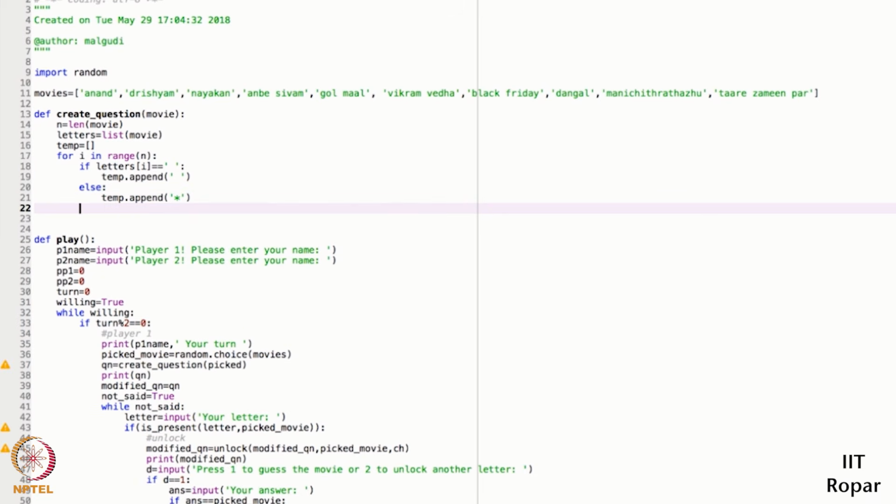So now your temporary list contains the encoded form of your movie, which is nothing but your question. You call that your question, so you need to return it. But your question is a single word, not a list. So you need to make it a single word. For that, we have a built-in functionality called join. So let's make use of it and we will join it. Let me call it question.